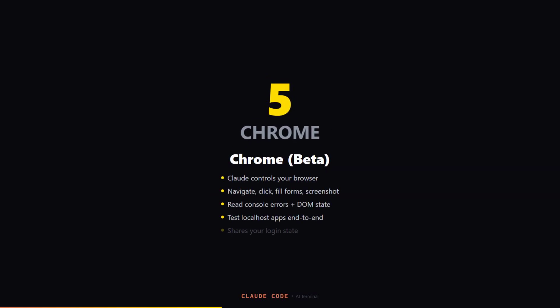Environment number 5, and this one is in beta, so heads up, Chrome. Claude Code can control your browser. Navigate pages. Click elements. Fill forms. Read console errors. Take screenshots. Test your localhost app. And it shares your browser's login state. So Claude can interact with any site you're already signed into. Think about what that means.